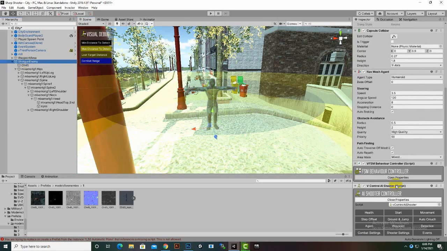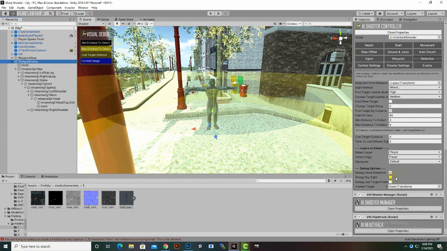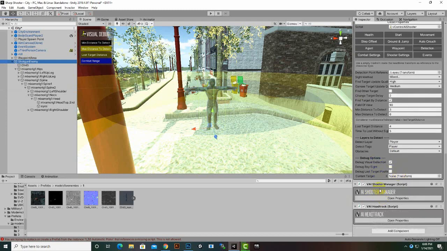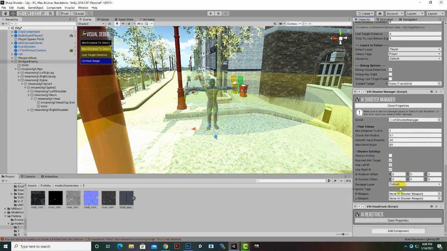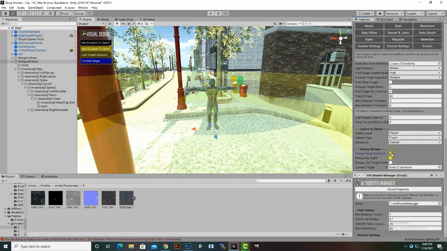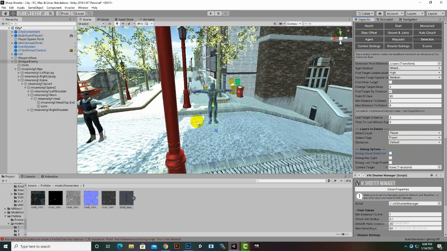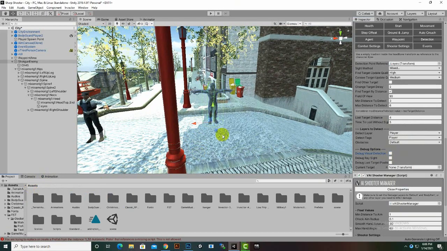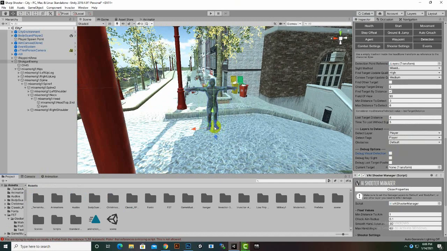Before adding the gun we have to add one more setting. We have to move to the shooter manager, and inside the shooter manager we have the damage layer option. We have to add player here as well, so we have default and player. This is very important, otherwise it will not damage our player. Now I will uncheck this debug visual detection.